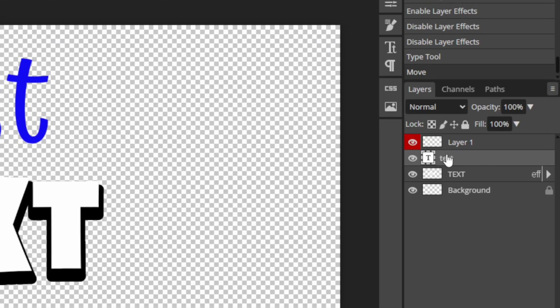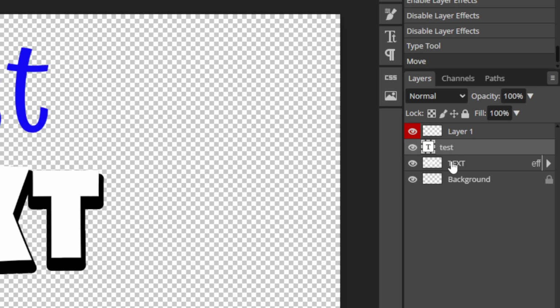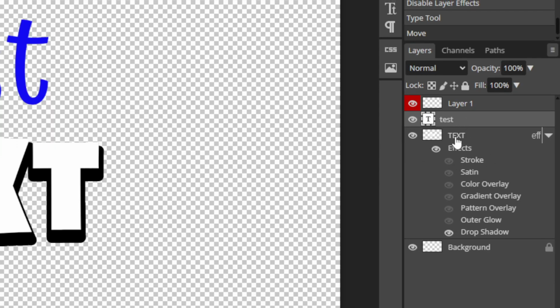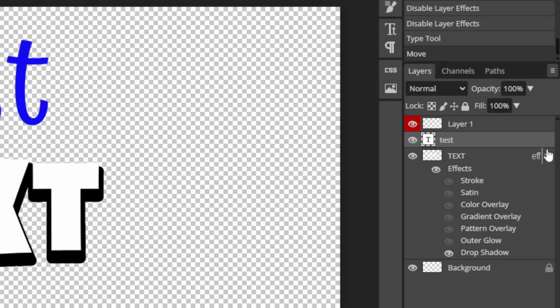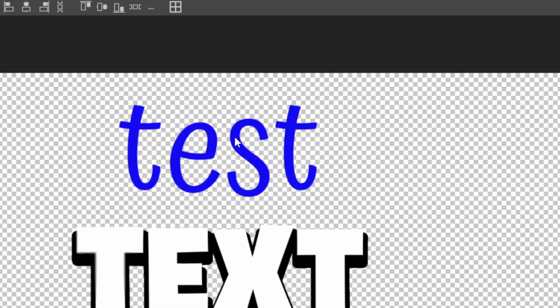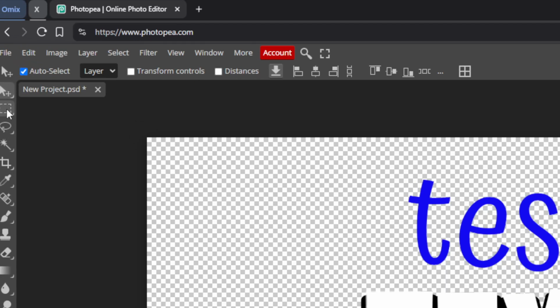So as you can see, there is a difference between this and this. This is a pure text and this is a layer that has a text with multiple effects on it. So as you can see, you may start to notice a difference now. Now as an example, let's just try some tools on this.